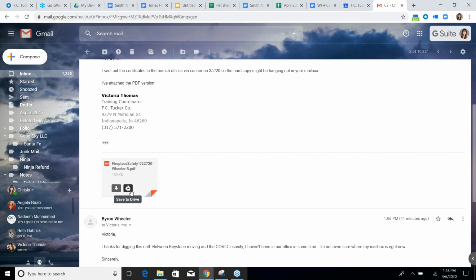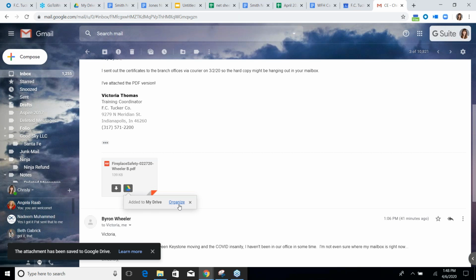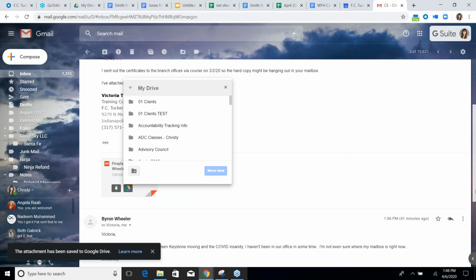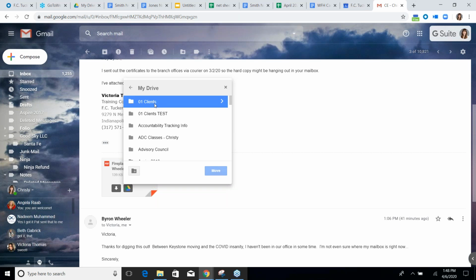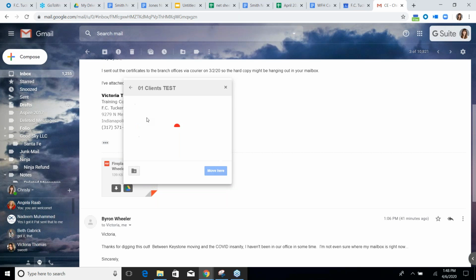So if I click on, again, the little triangle, it's just going to drop it in my Drive, but I always click organize because I try to keep myself as organized as I possibly can. Once I click organize, it asks me, where do you want that to go? So I'm going to put it back in that little Jones file or Smith file, one of those, so I don't get confused later. I'm just clicking into the folders of where I want to put it.